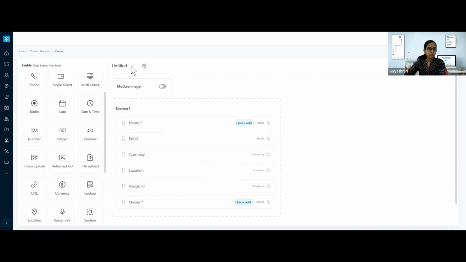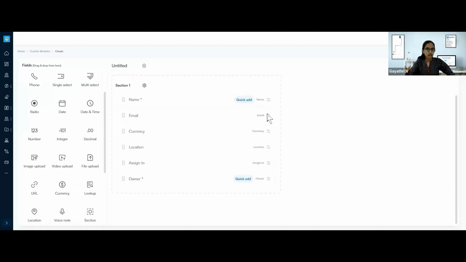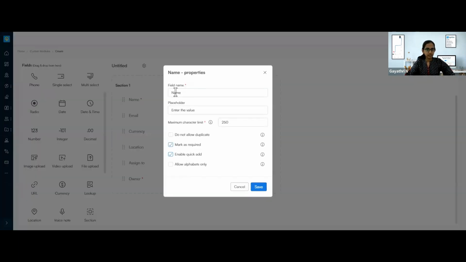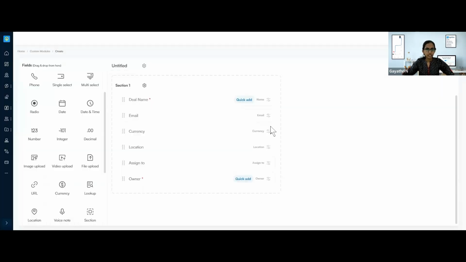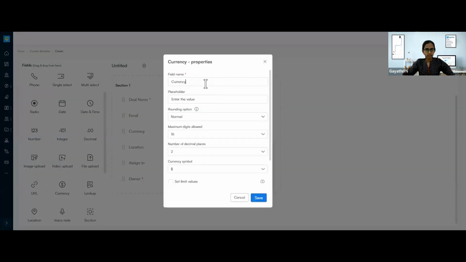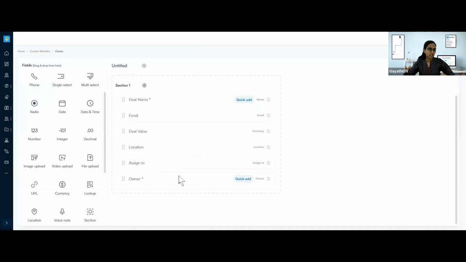Next, at the top of this section, you will see something called untitled, is where you will enter the name of your own module. So once this name of your module is entered, your module is almost created here. So let's see an example of creating a deal module. So I'm editing this name to, let's say, the deal name, and the currency I want to keep it as deal value. The location is center, I'm not editing anything, and I'm renaming the module as deals.